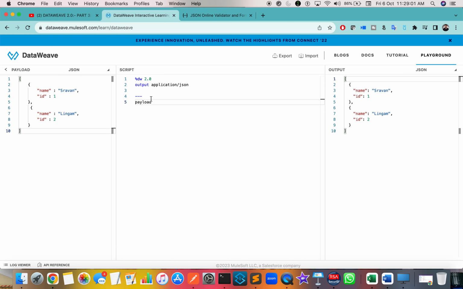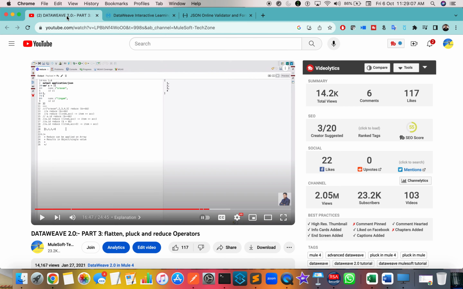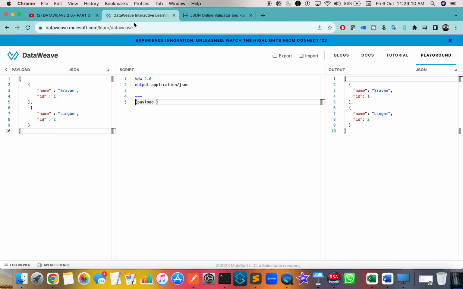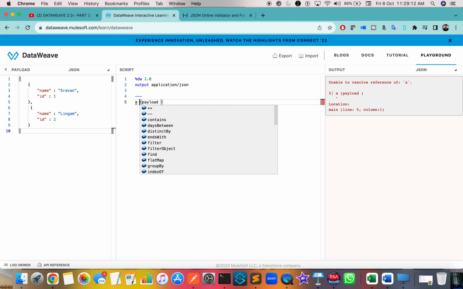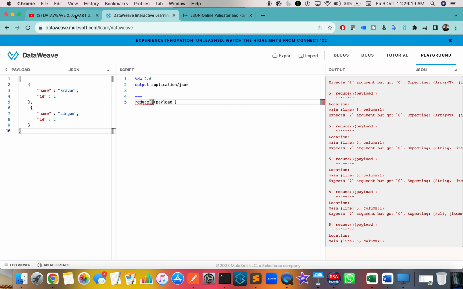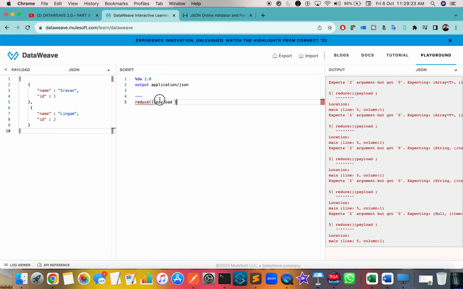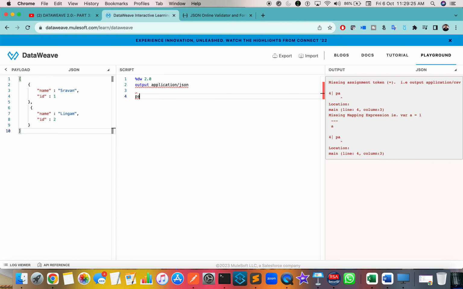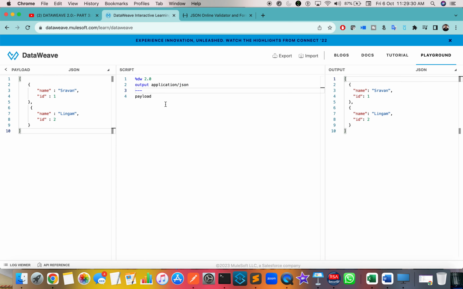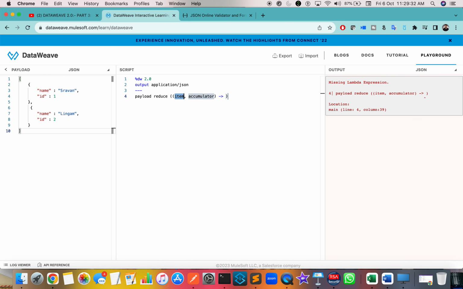So now I can apply the reduce operator on top of my array. So now what will it result? So a payload, reduce, okay, reduce this one here. What I'm using is payload. So the first thing should be payload. The syntax format is payload space, I forgot the separator, payload reduce.